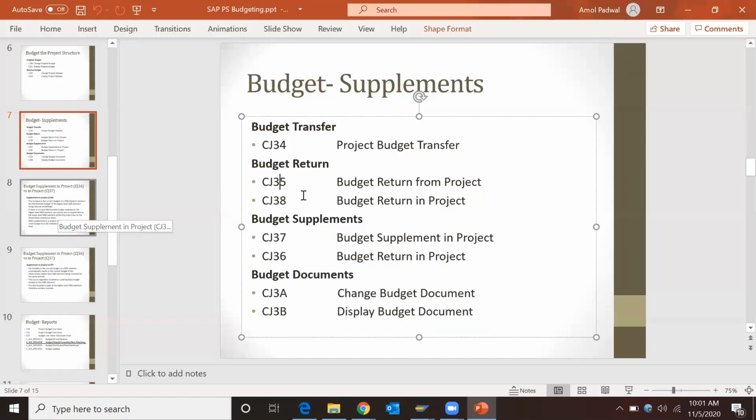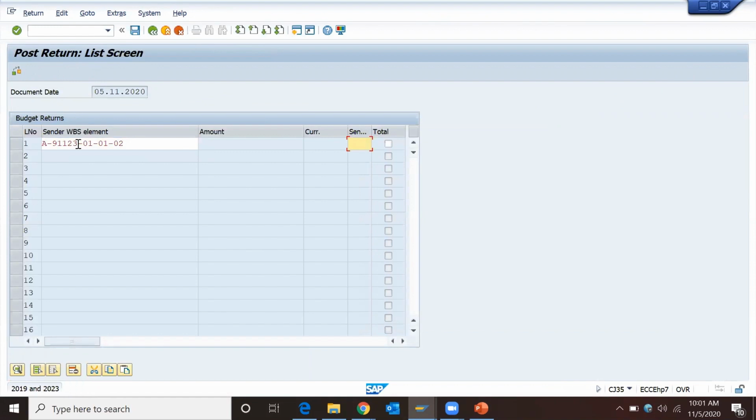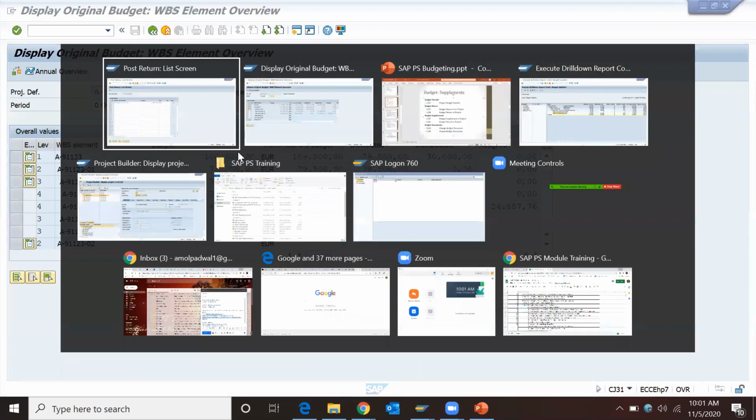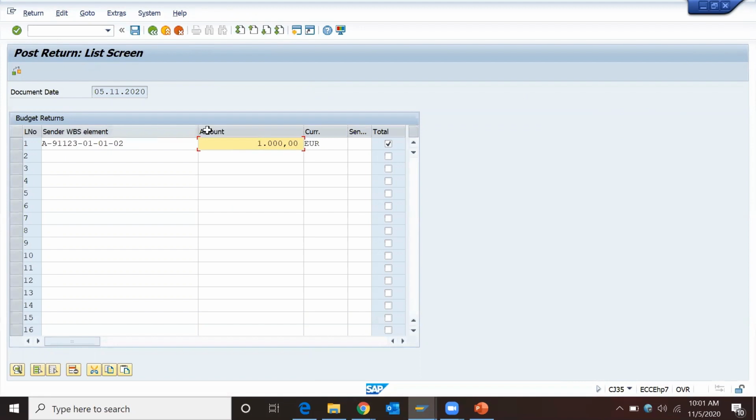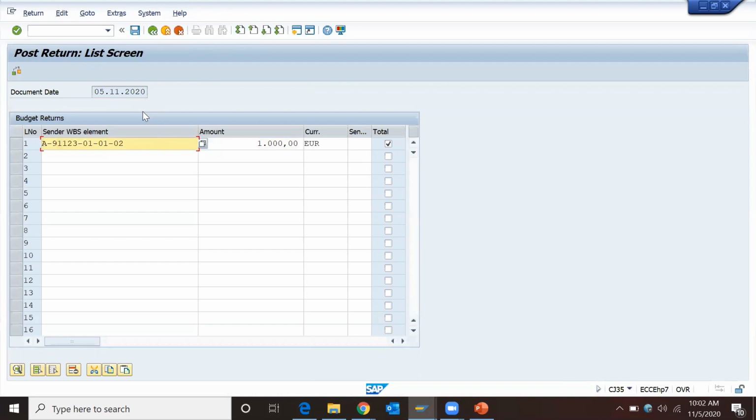Budget return. From where? Just quickly check. Overall, put 2020. You don't know the total. 1000. Let's see. It should give us a receiver also. No, we don't have any sender, we don't have any receiver. So post return means I'm returning this budget of 1000 rupees against this WBS element. You're adding a supplement? No, it's not a supplement, it is a return, right? Return means I'm returning.